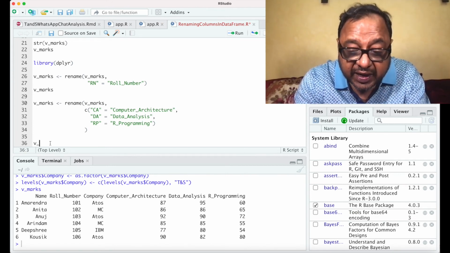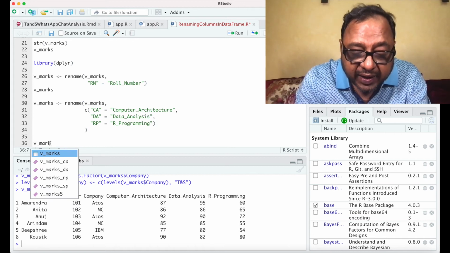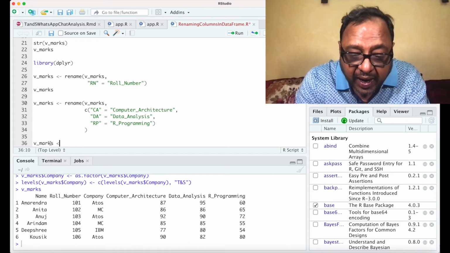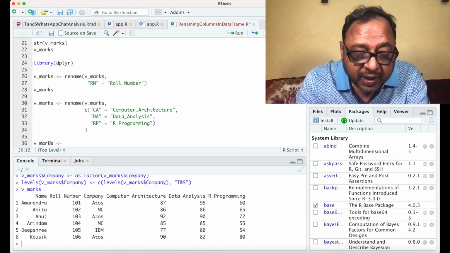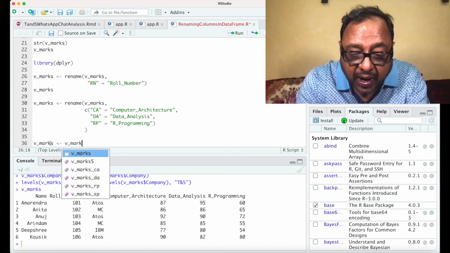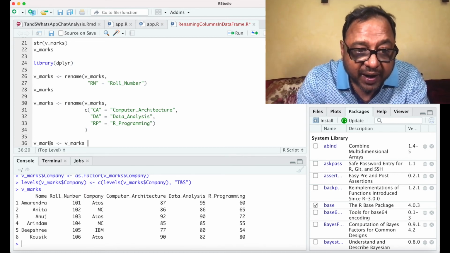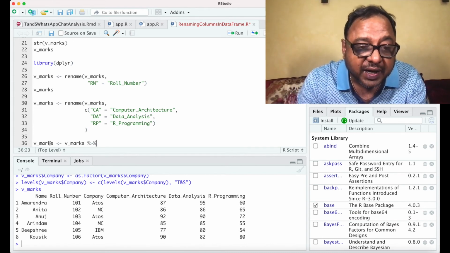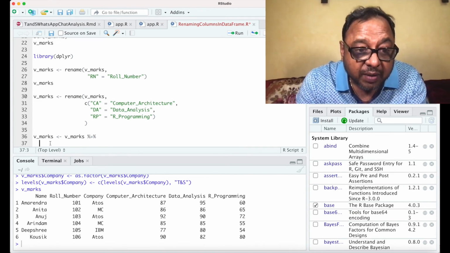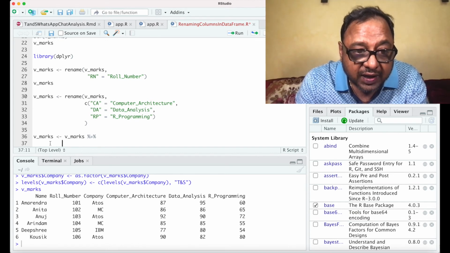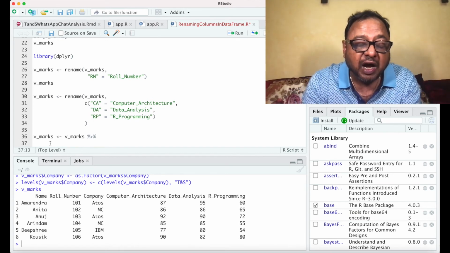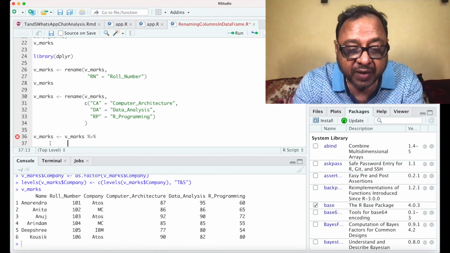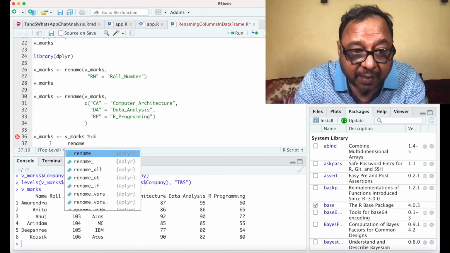So I will say that I want to update the data frame v_marks, and so I will assign it, and then I can say v_marks. This is the original data frame. I will pipe this. Notice this percentage greater than percentage is the pipe symbol. So I will pipe this, and pipe means I'm sending the output of this command to the next command. So on this output I will use the rename command.